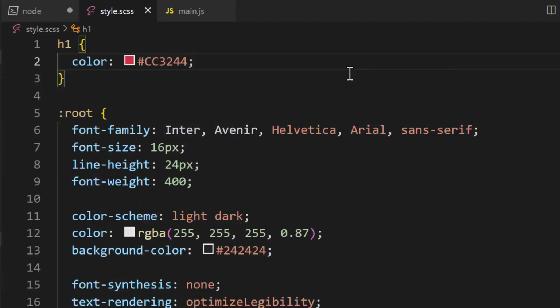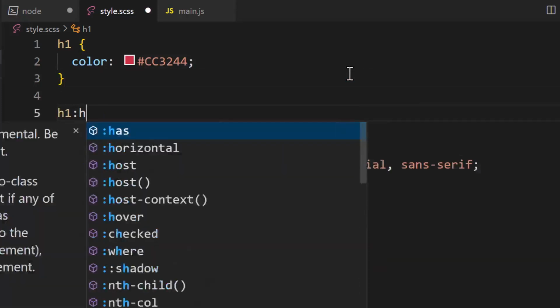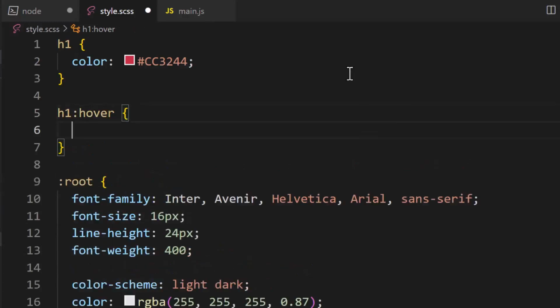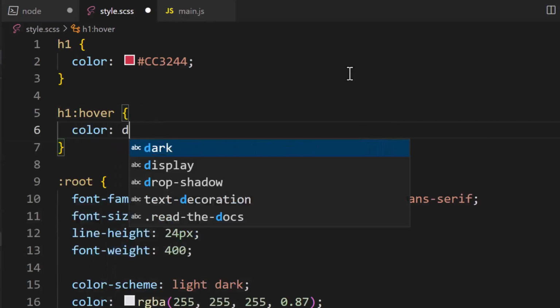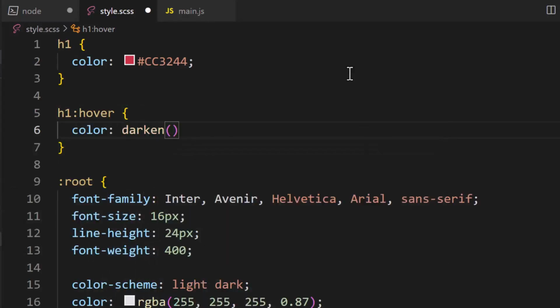Next, add another selector called H1 hover. The value for the color property will be a function called darken. The darken function is not available in CSS. It's defined by the SAS language. This function will return a new color with a darker shade.